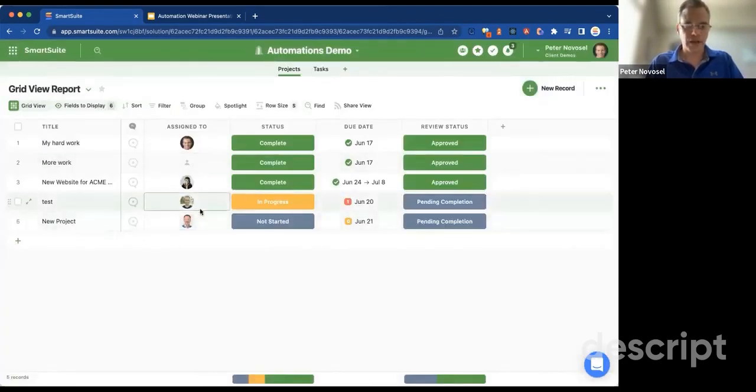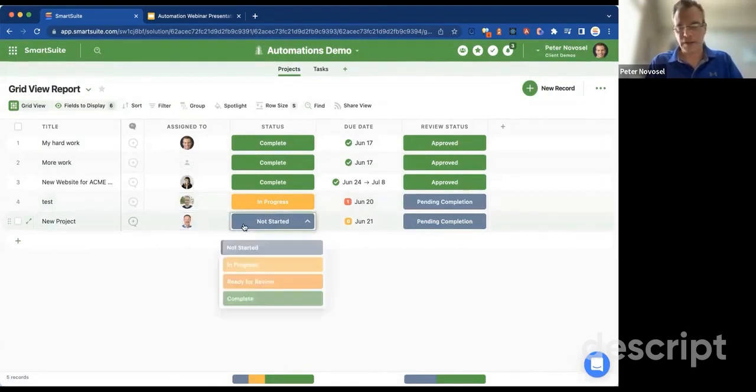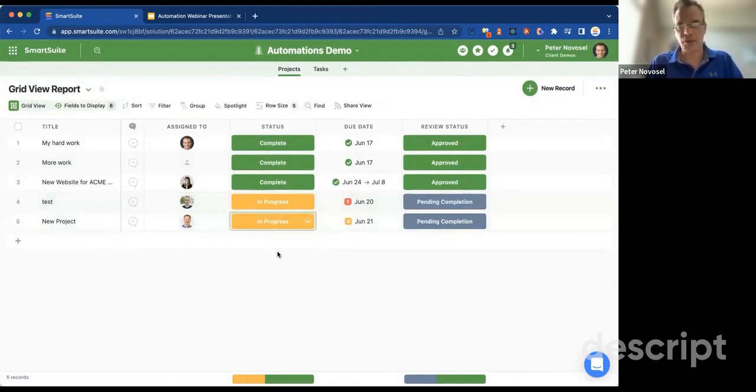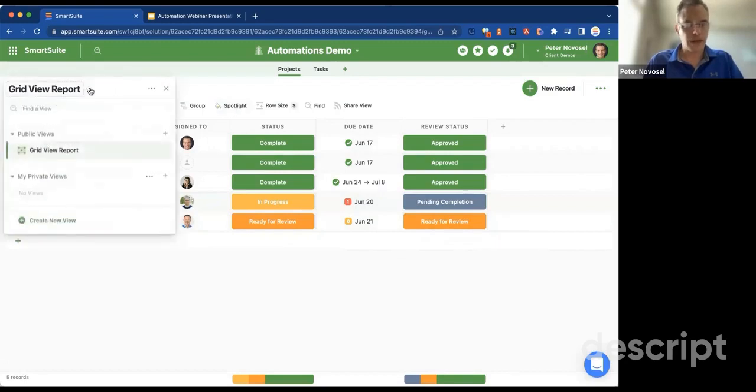So say I am John, I'm working on my new project. I would initially set my in progress status and nothing happens over here. But as soon as I'm done and I set ready to review, there's a little bit of delay while it's processed, but you see that review status just changed to ready for review. That way, you could easily go in and create a new report.